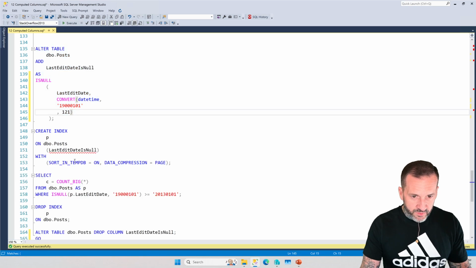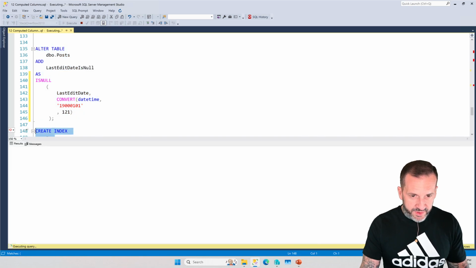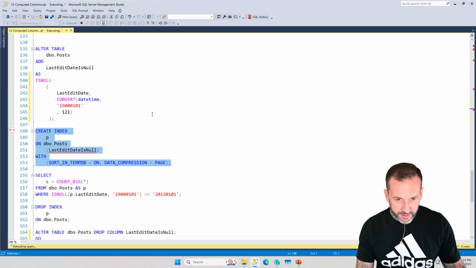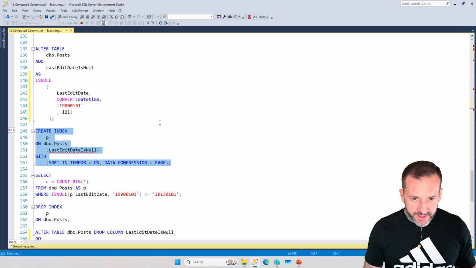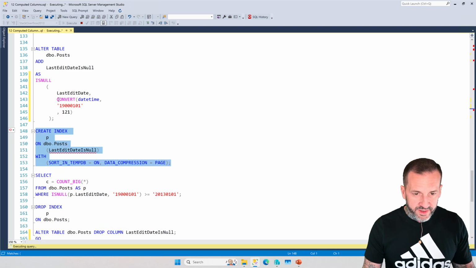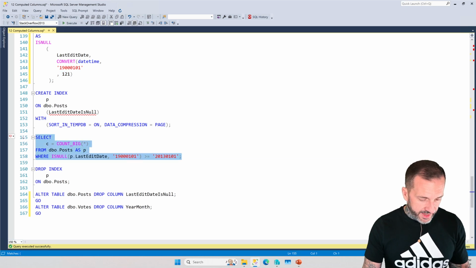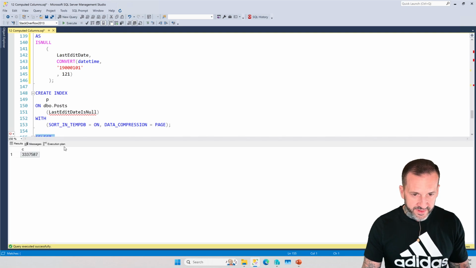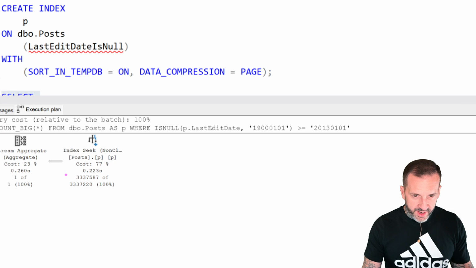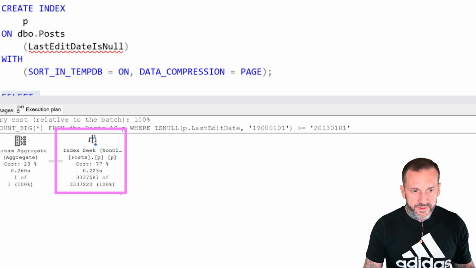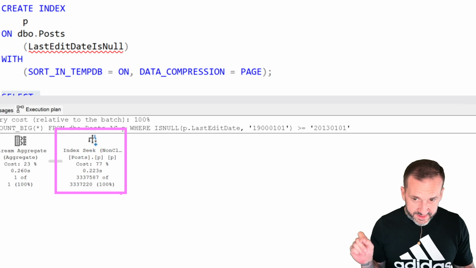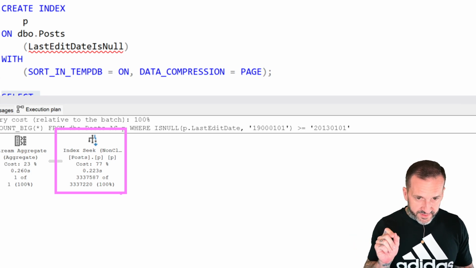And if we add that in the right place, now we'll be able to create an index on that computed column. And the nice thing is that we don't have to put the convert part of the computed column into any queries that we expect to use it. If we just say, hey, select count from posts where is null last edit date whatever is greater than this, then SQL Server will have no problem using and seeking into the computed column plus index that we created on it to support this query.